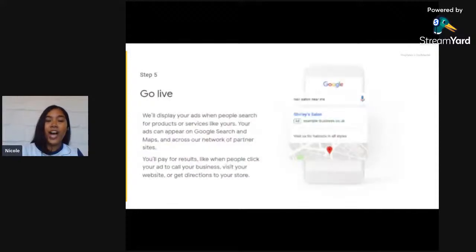And finally, step 5, go live. Google will display your ads to people when people search for products and services like yours. Your ad can appear on Google Search as well as Google Maps and across Google's network of partner sites. You'll only pay for results. That is when people click your ad to call your business, visit your website, or get directions to your store.